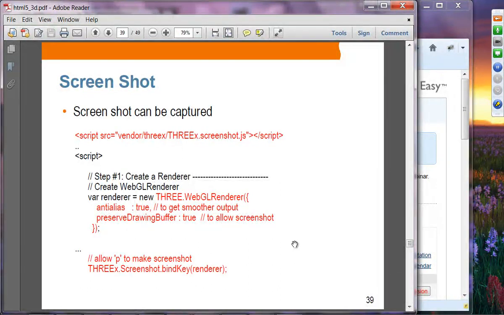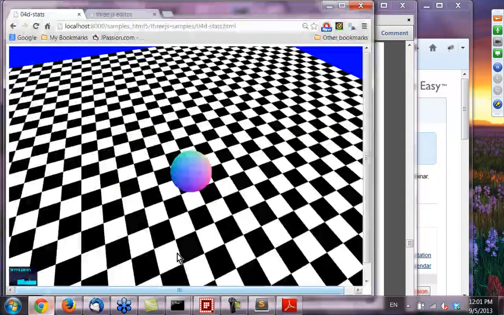Screenshot. Sometimes you want to have a screenshot. In order to do that, you can use the screenshot.js file. When you create the WebGL renderer object, you set antialias to get smoother output, and preserveDrawingBuffer true to allow the screenshot. Then you bind the key P to the screenshot, so when you press P, it will capture the screen. Let's try that.